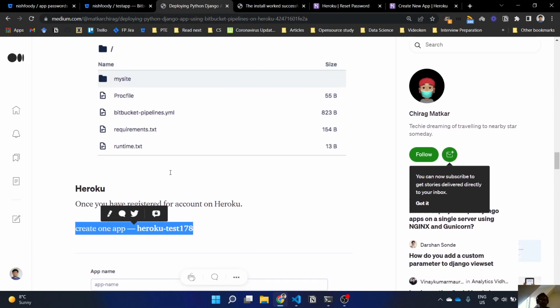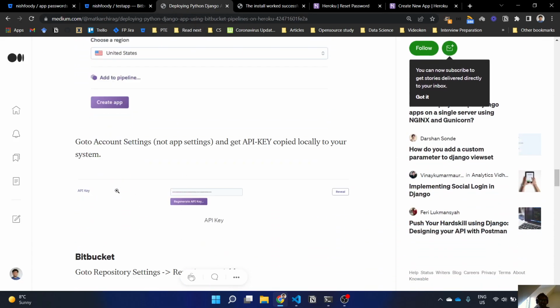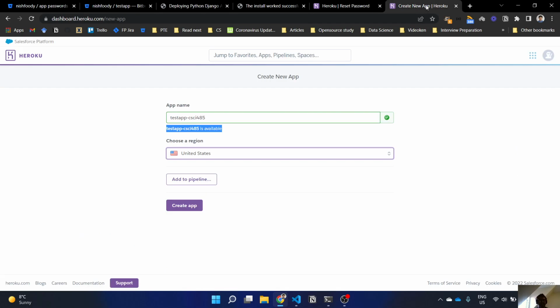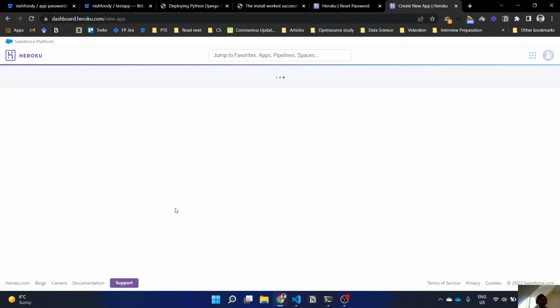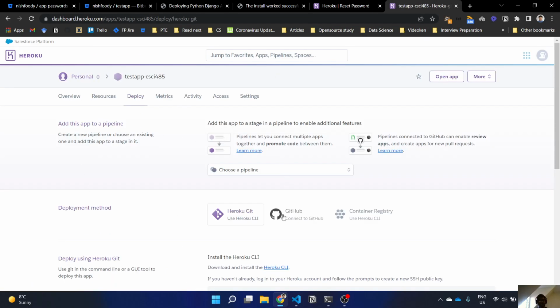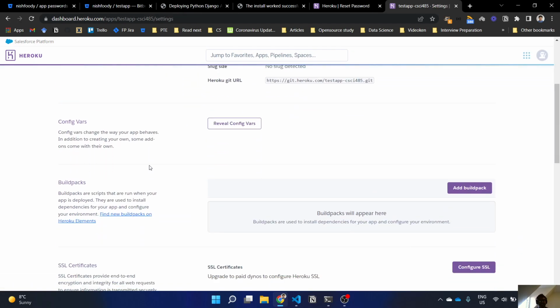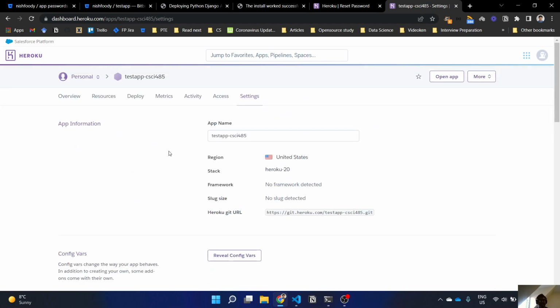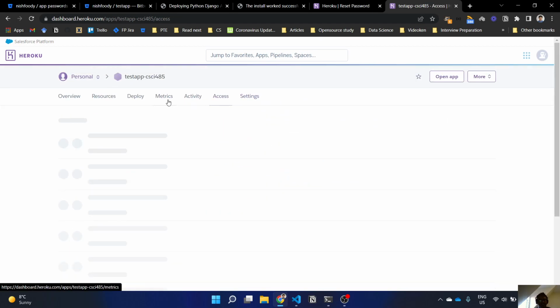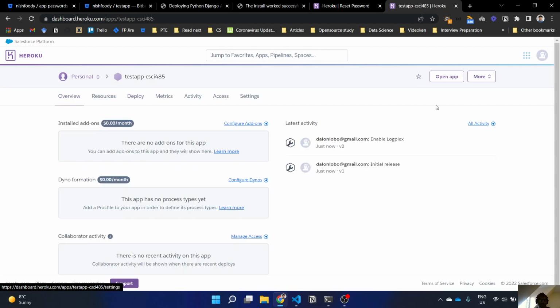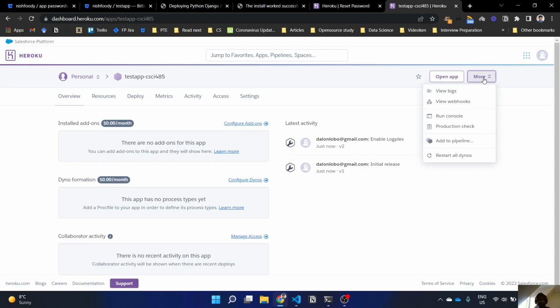If you go here, you will see that that's what is being done, and then you have to go to account settings and get the API key copied locally. So what we'll do is we'll create the app. So now your app is created, and once you do that, all your information is here. Your access, activity, metrics, deployment, everything is here, whatever you want. And if you want more information, that's also here.